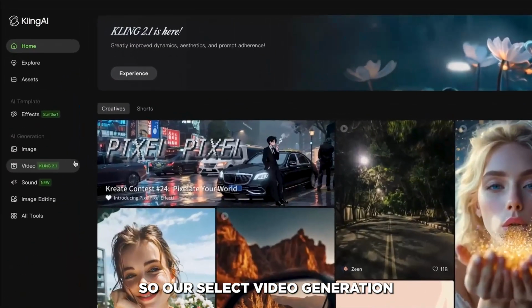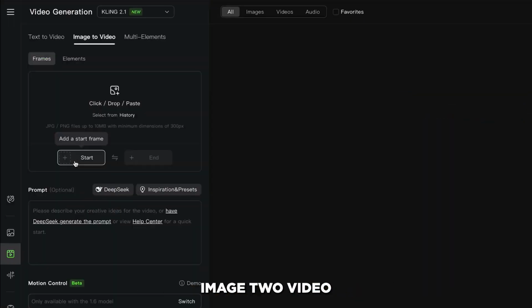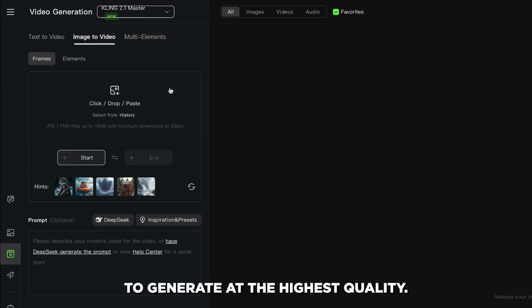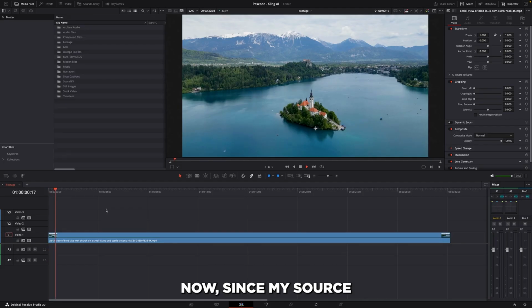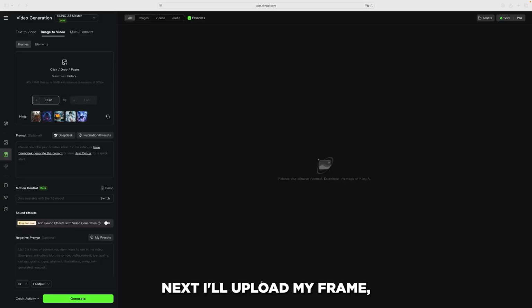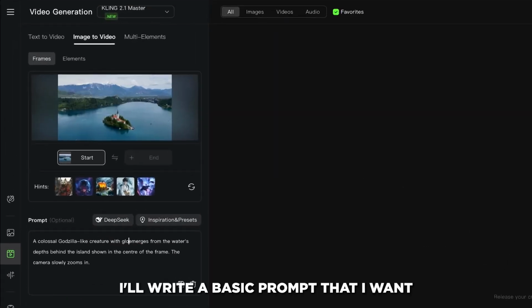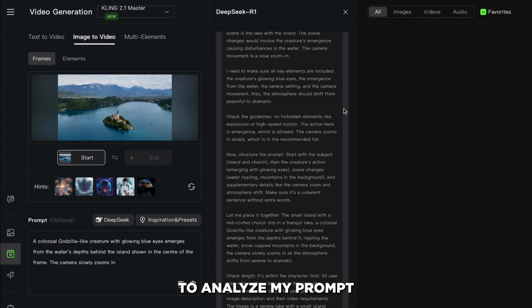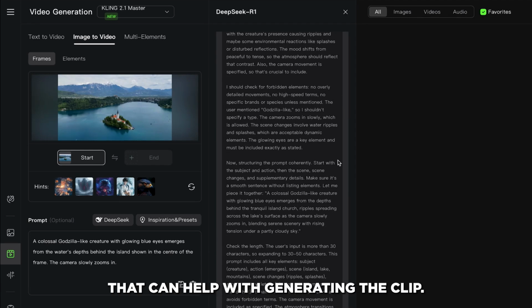So I'll select video generation, make sure I'm on image to video, and at the top, I'll go with the model Kling 2.1 Master to generate at the highest quality. Now, since my source material is a video file, what I'll do is take a frame from the specific spot I want to use. Next, I'll upload my frame grab into Kling. From here, I'll write out a basic prompt that I want a Godzilla-like creature to come out of the water behind the island. But I can also use Kling's DeepSeek feature to analyze my prompt and come up with more details that can help with generating the clip.